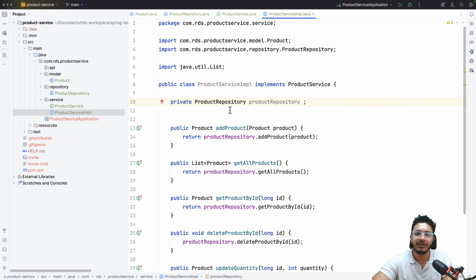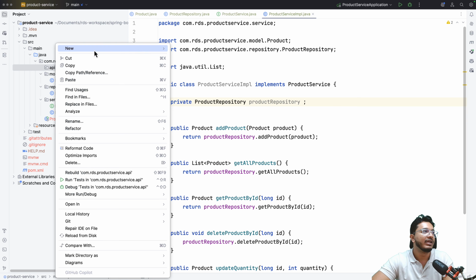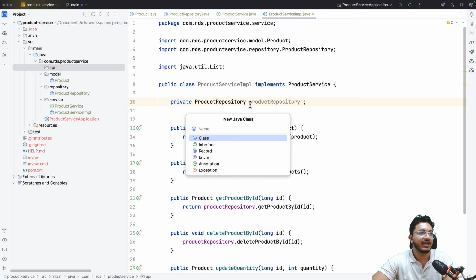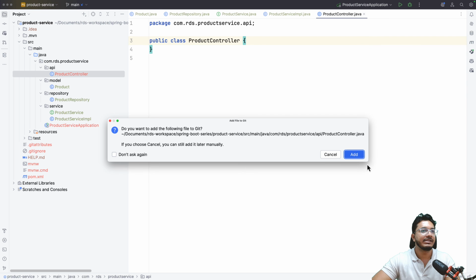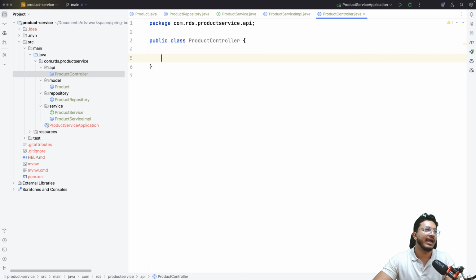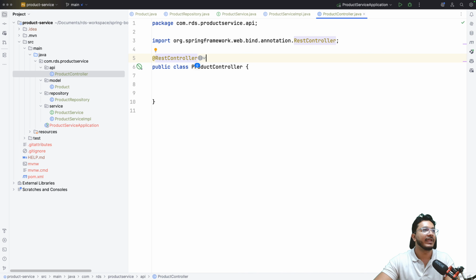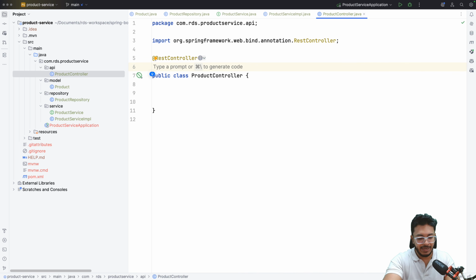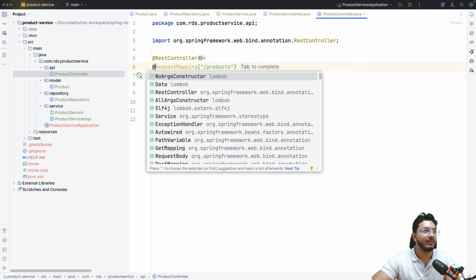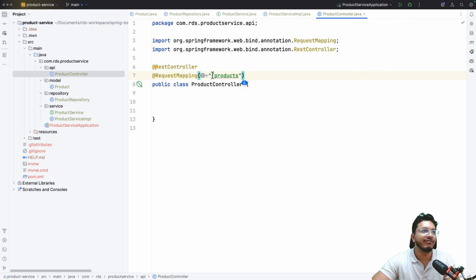How about the API integration layer or the controller layer? So for that, let's create a new Java class, and I would name it product controller. Done. And that's cool. As usual, I'm going to annotate this class with the annotation that we have already used, REST controller. And also I'm going to add a request mapping. Let's write in a very standard way.